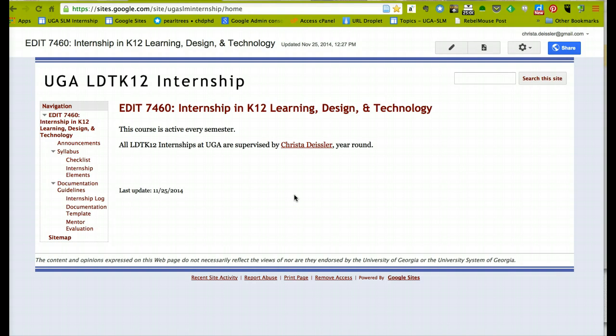I just wanted to do a quick overview of the internship website just to talk through things and give you something to hear in addition to all that you have to read about the internship. So here we go. The website is a Google site, UGA SLM internship. It includes instructional technology internship now, so it's an old name from long ago, but it has been updated for content. So this is the homepage.